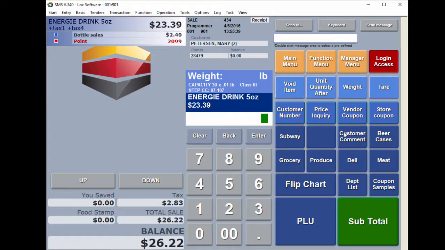All I did was put a button on my POS screen for customer comment. Now, if I hit that button, it's asking for an entry prompt here from the cashier. So in my case, Mary has a question about my membership program. So I'm going to say 411. That's the code I'm going to use for Mary Peterson wanting more information about something or other.